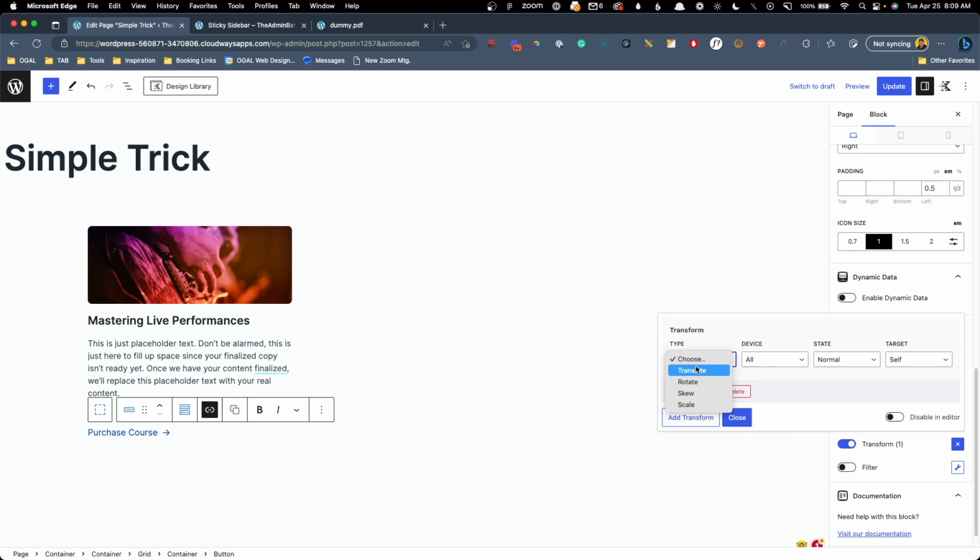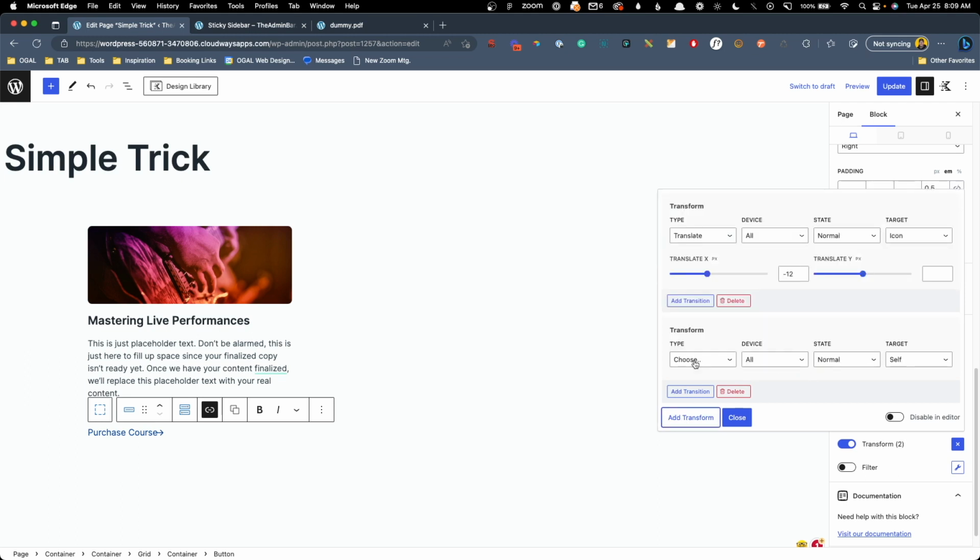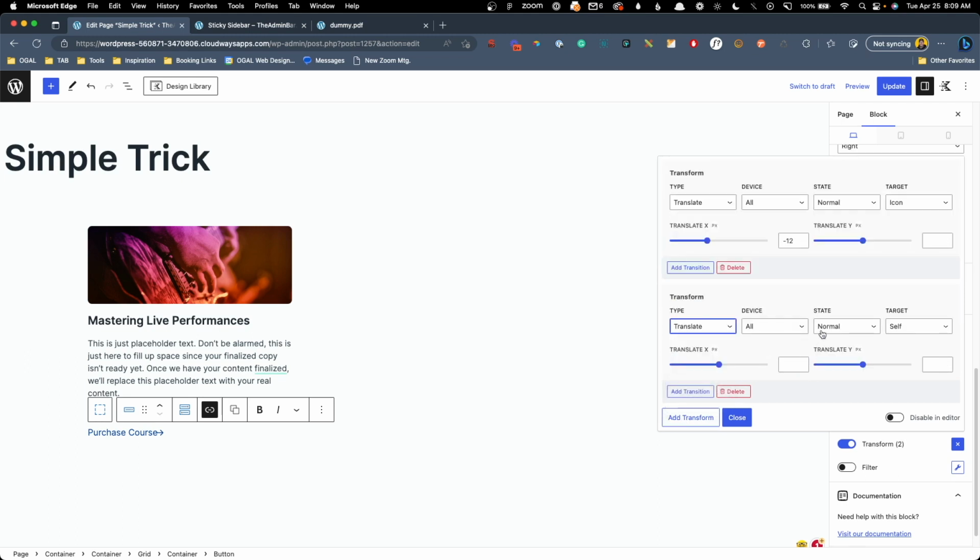What we want to do is choose translate. We want the device to be all, the state to be normal, and the target to be the icon. And I'm going to translate this icon over about 12 pixels to the left, which is -12. You can see it's kind of overlapping here now. I'm going to add another transform, and I'm going to do translate. The state's going to be hover this time. And again, I'm going to choose icon. Now I want to translate this to 0 x position. So now when I hover over it, you see it moves.